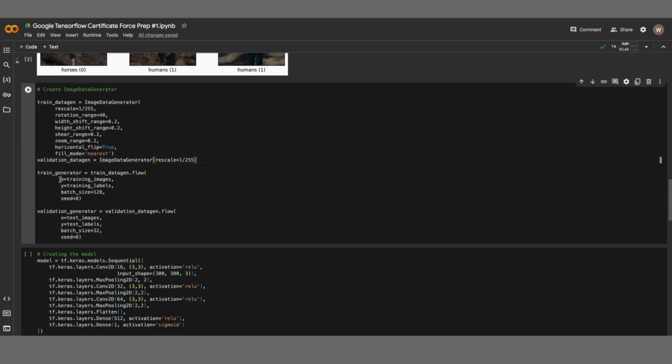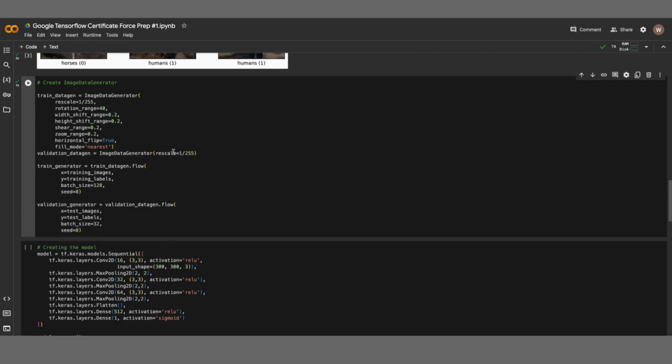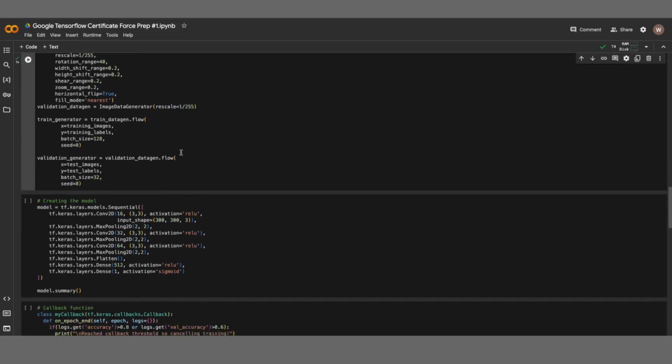We will specify the X and Y data and labels and call the flow method to pass the data through the generators. Another good thing about using the generator is that the images are transformed in memory and they are not stored. This means that they are transformed as they flow through the generator and pass into the model, and they do not take up space.